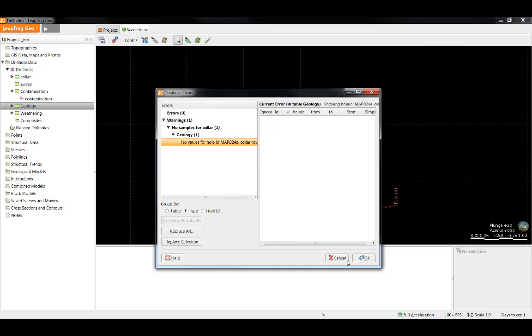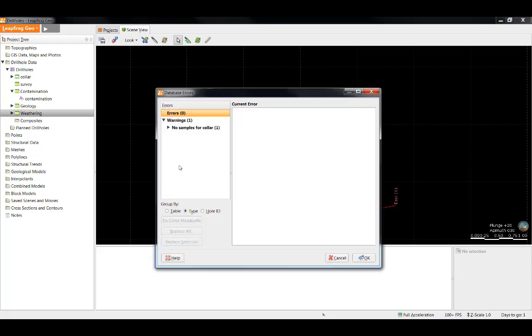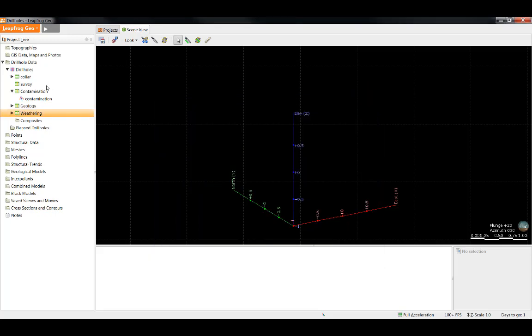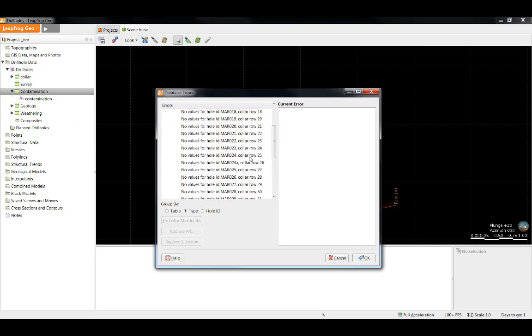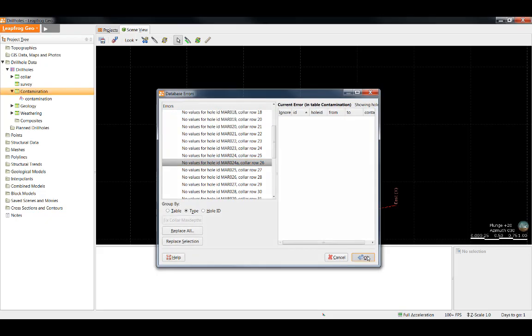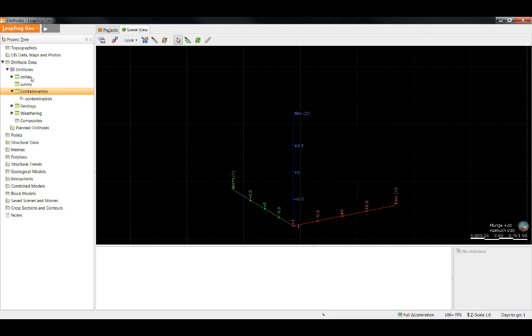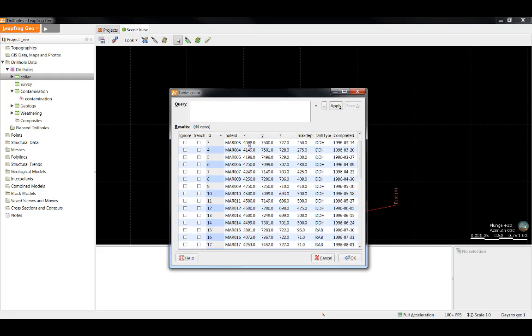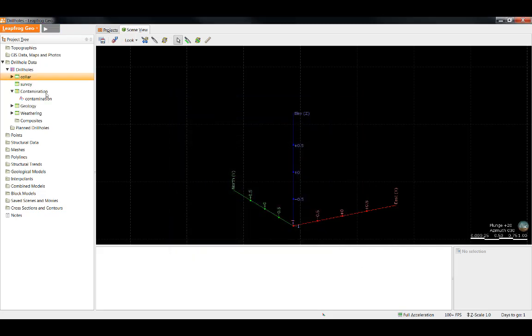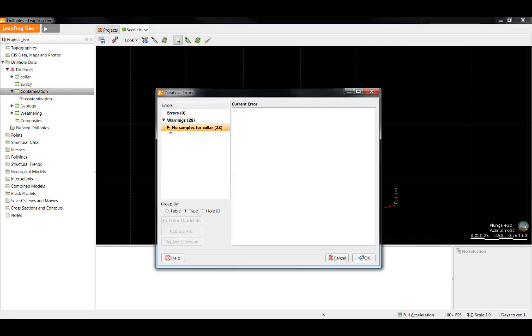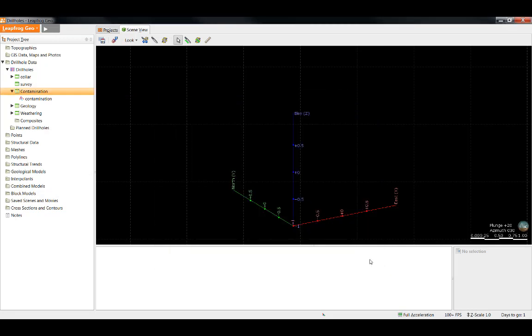Let's take a look at the warnings from some of the other tables as well. In this case, we can see there's actually no records for that hole either in the geology table or in the weathering table. In the contamination table, we can see there's actually quite a few holes that don't have values, including MAR024A. If we would like to get rid of these warning exclamation points, we can actually ignore that hole from the table by double-clicking the collar table, searching for that hole, and clicking Ignore. Now we can see the only warnings left are the missing values in the contamination table.